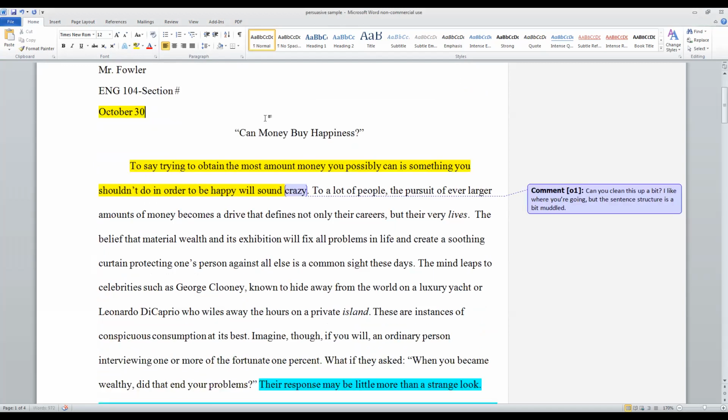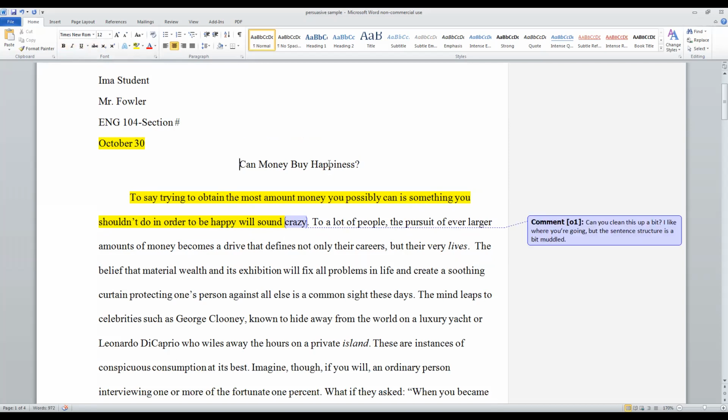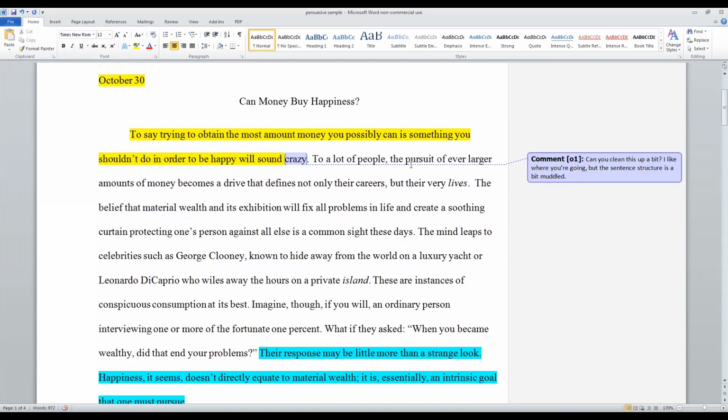They have a title. Can money buy happiness? Remember that when you create a unique title, it should not be in quotation marks. It should not be bolded or italicized, but in plain Times New Roman style, 12-point size font. And they begin with an attempt at a hook. It's a little bit ham-handed, though. I'll read it for you, and you can see what you think. You can make your own decision.